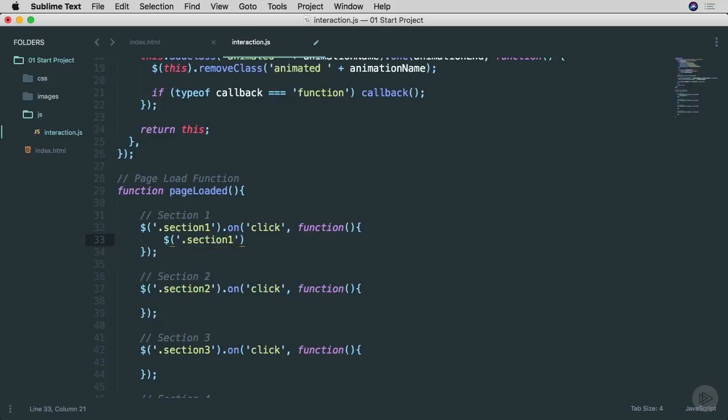You'll notice sometimes I use double quotes, sometimes I use single quotes. Some people like to have all double quotes or all single quotes. I really kind of go back and forth. It doesn't affect the code too much.